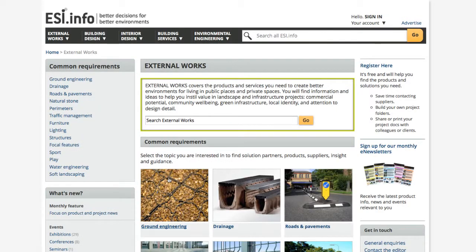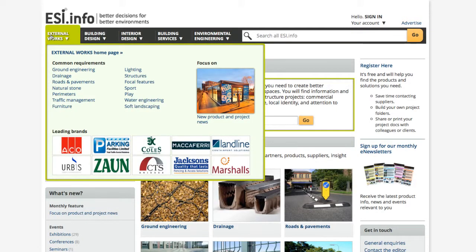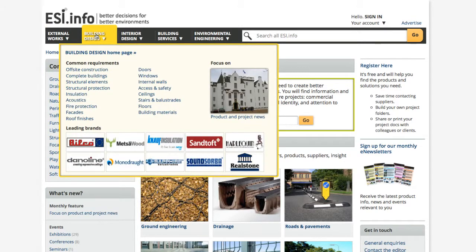Yes, I do. So in external works, for example, I look at drainage, pavements, and furniture and lighting, and I use a lot of that, as well as soft landscaping for soil and soil that I need to bring in basically for some of the landscaping. In building design, I look at doors, windows, internal walls, ceilings, stairs and balustrades, flooring, of course, and I do look at acoustics sometimes and insulation. It just depends on the building project that I do.